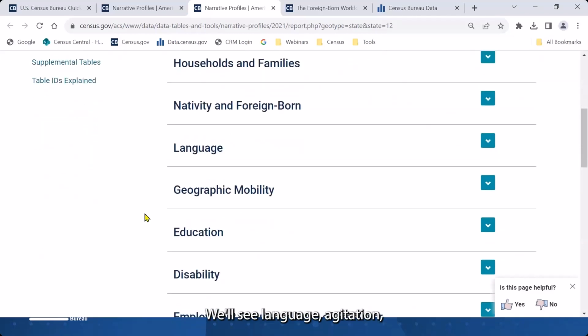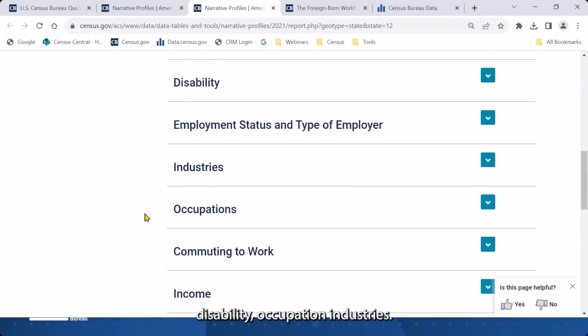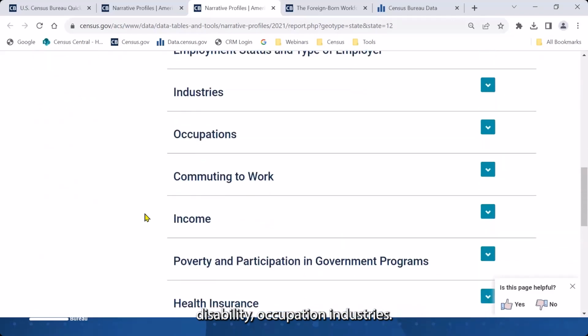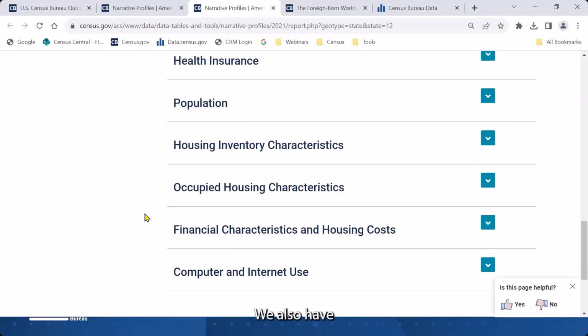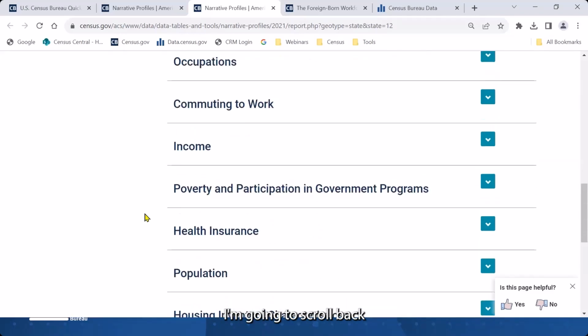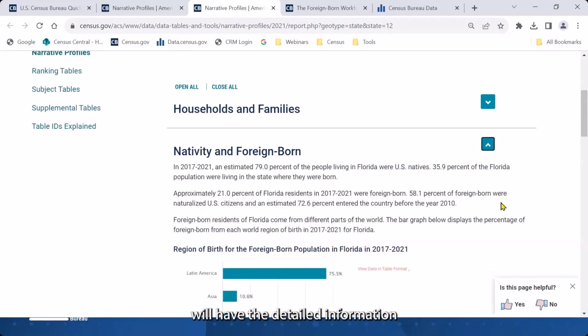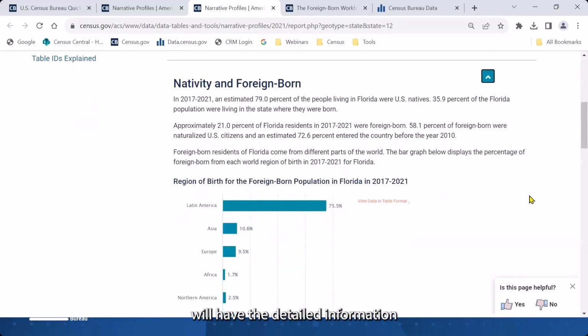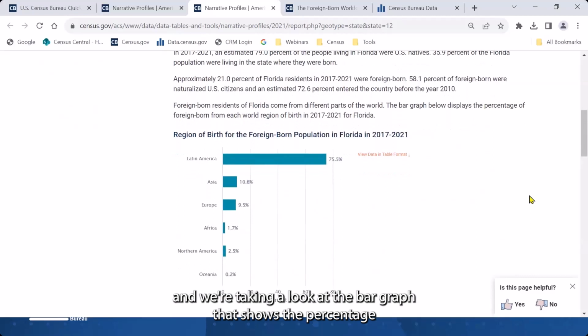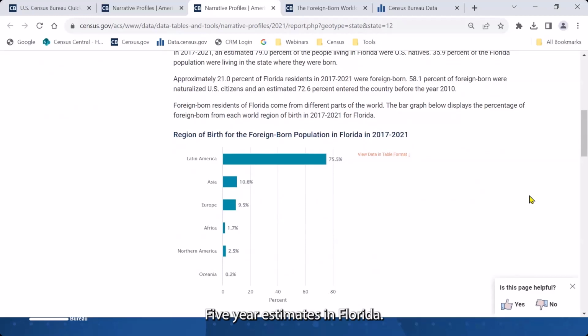We'll see language, education, disability, occupation and industries. We also have computer and internet use. I'm going to scroll back up and take a look at native and foreign-born. If I click the arrow on the right side, we'll have the detailed information. And we're taking a look at the bar graph that shows the percentage of foreign-born of each world region of birth, 5-year estimates in Florida. We see here that Latin America is 75.5%.